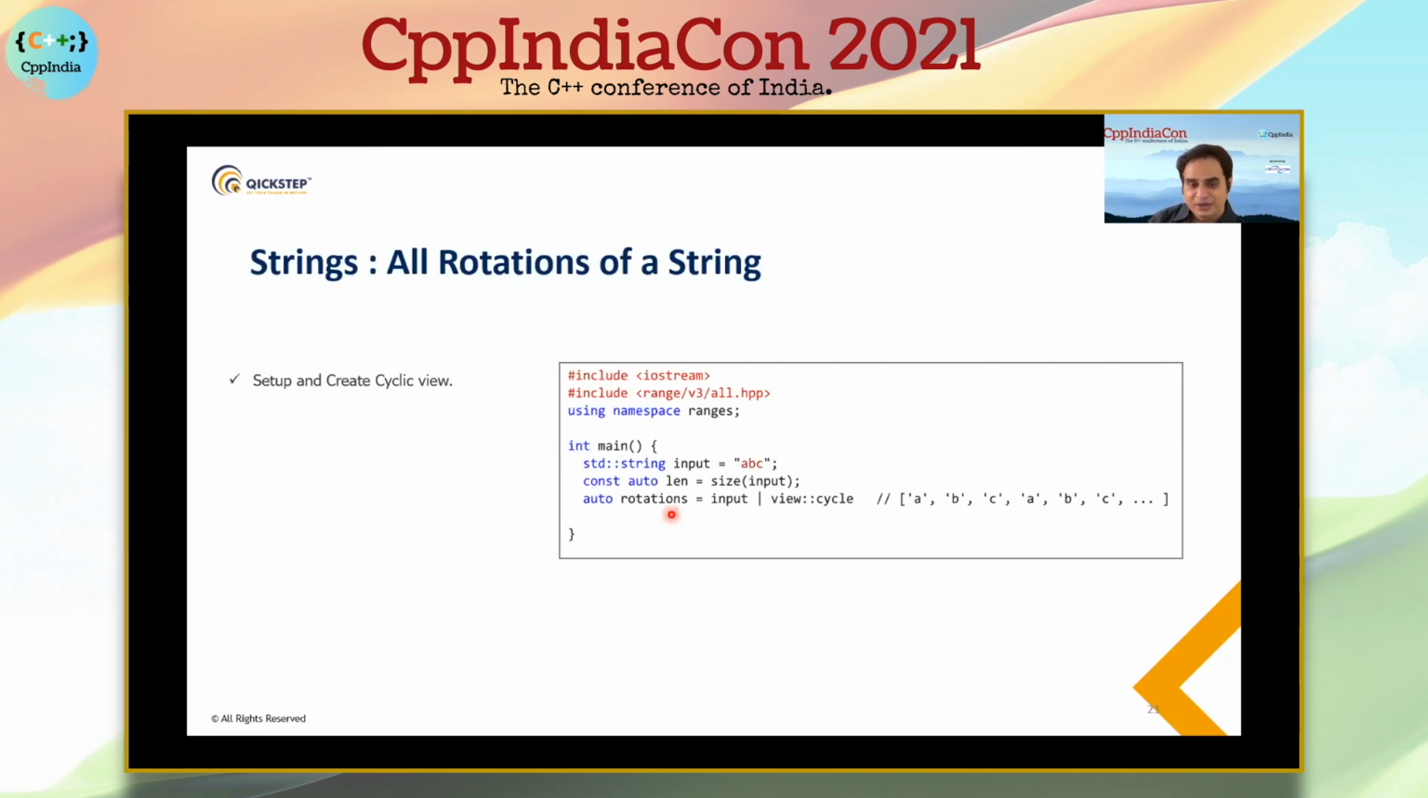So if you see what we are doing here, I have a string, and I simply took the length of the string and created a cyclic view. In my previous slides this was views, but currently in the range v3 library this is defined as view, probably because it is not part of the standard. I'm not sure why it is view, but it should be views, and I think in future it will be views when it becomes part of the standard.